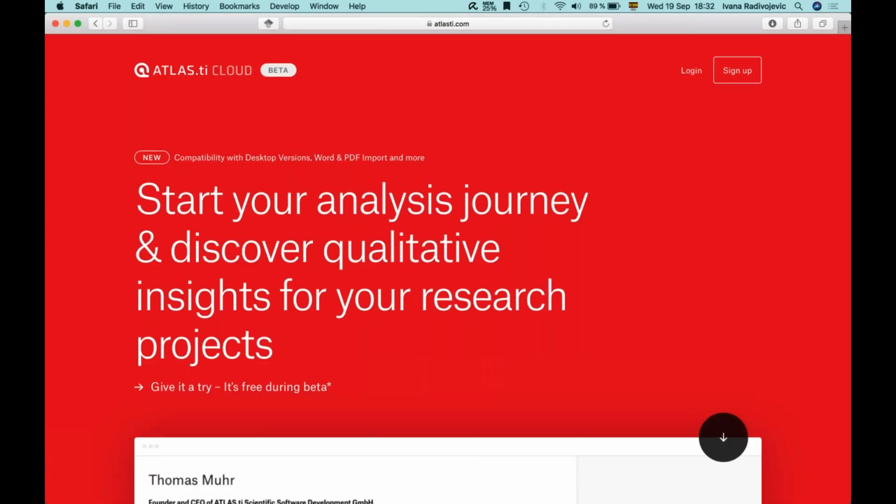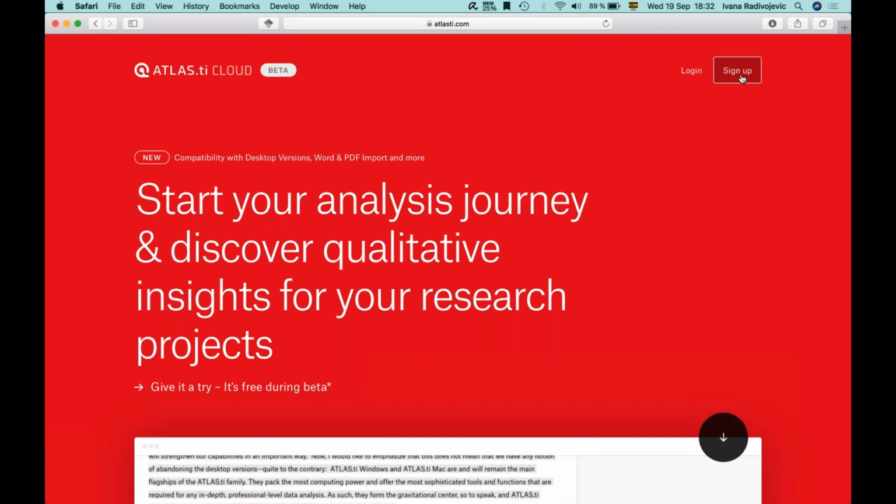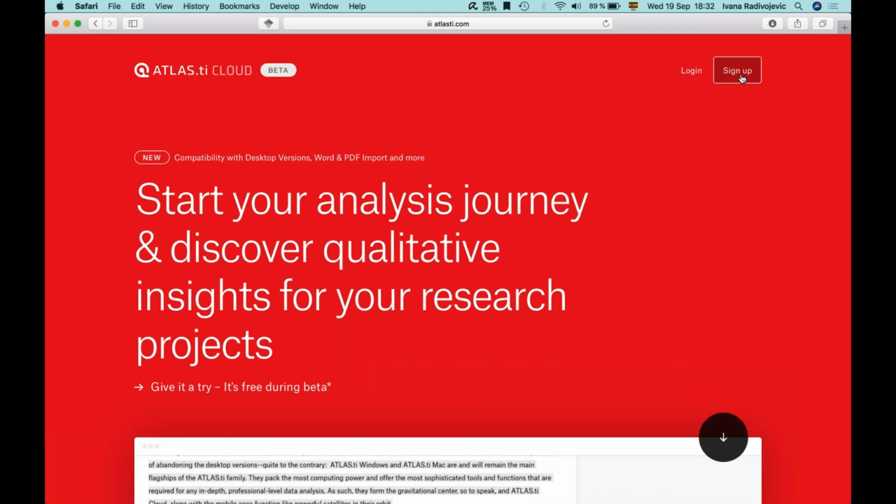But of course, we're here today to actually take a look at it for ourselves, right? And so to create your account, you'll just click here to sign up. So no longer do you have to download and install the software. Just create an account right here, and then you can log in from any computer or anywhere as long as you have an internet connection, and you can access your projects and continue working on them.